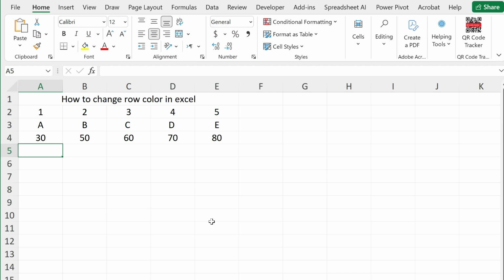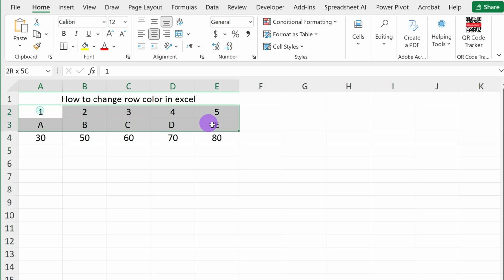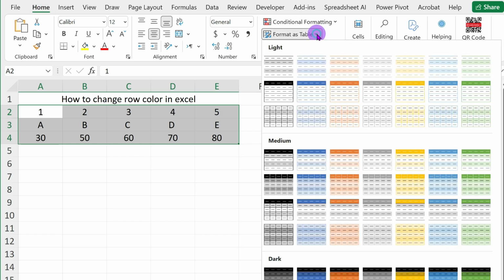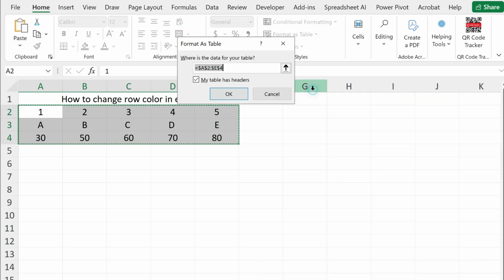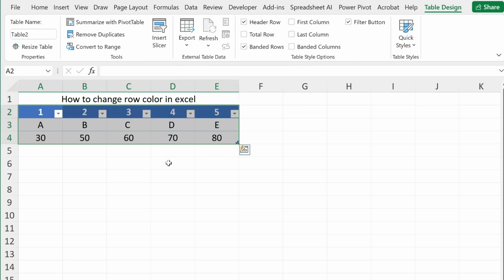In the first method, you need to highlight the range of the cells or rows like this one, and then go to the Home tab and click Format as Table. Now select any cell that has alternating color rows like this one, and a dialog box will pop up asking if your table has headers. Check the box if it does and click OK.